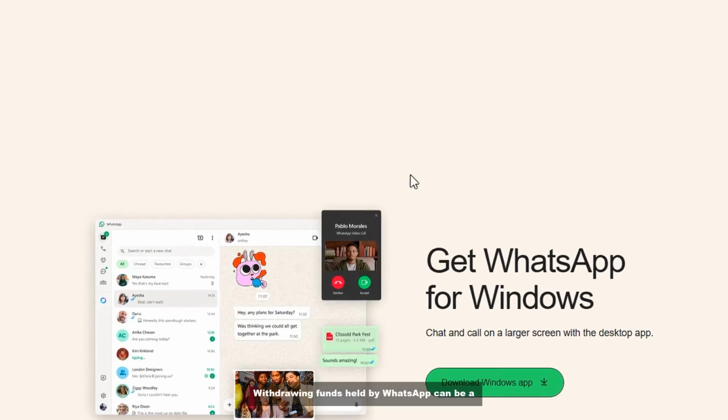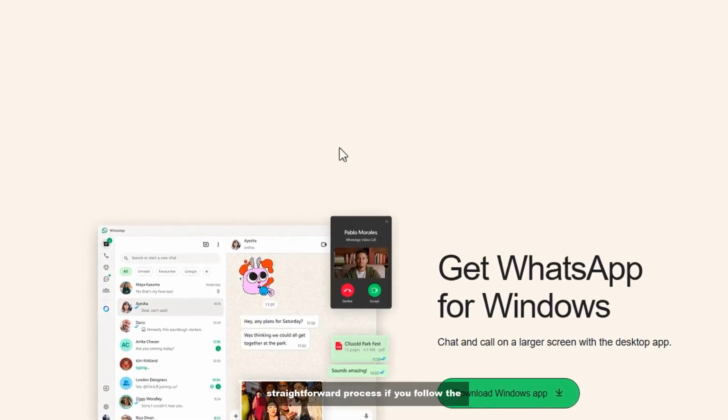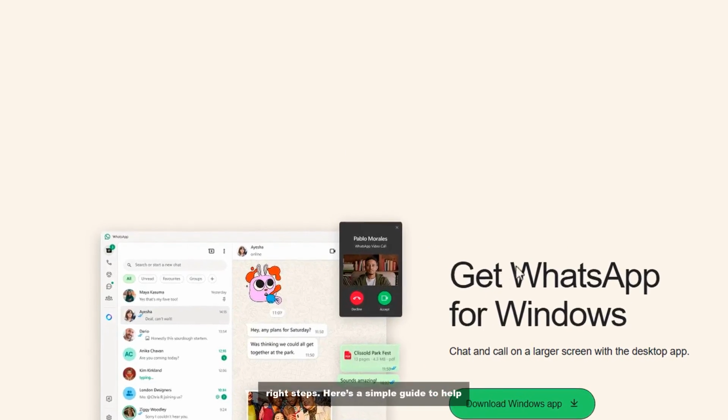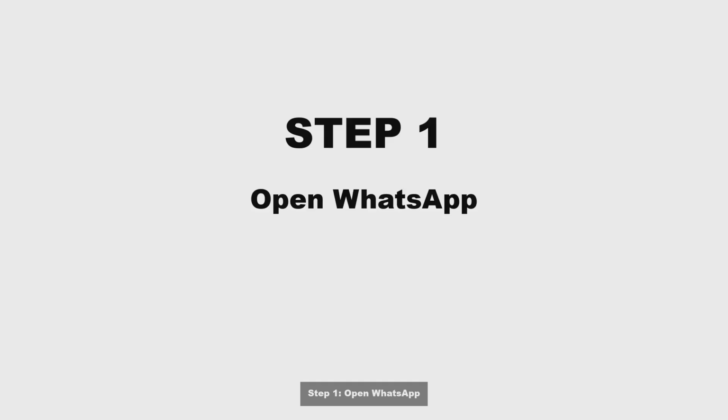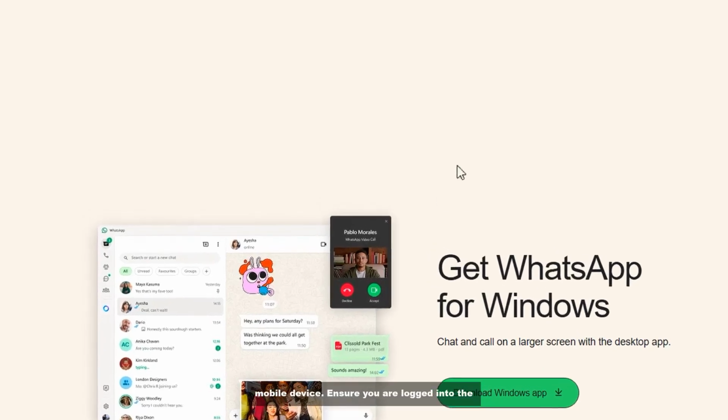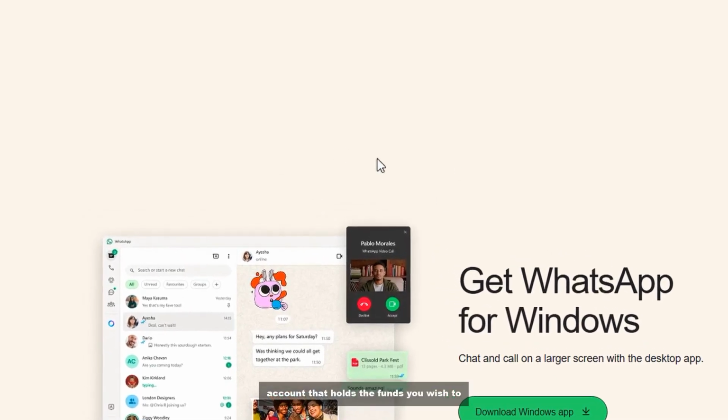Withdrawing funds held by WhatsApp can be a straightforward process if you follow the right steps. Here is a simple guide to help you navigate through the withdrawal process. Step 1. Open WhatsApp. Launch the WhatsApp application on your mobile device. Ensure you are logged into the account that holds the funds you wish to withdraw.